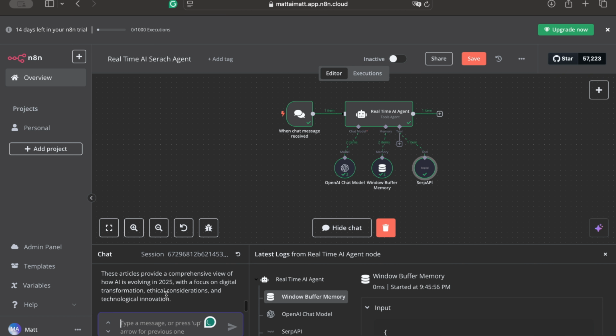Alright, so now you have a fully functional real-time AI agent that can pull live search results, process them with GPT-4, and provide users with up-to-date intelligent responses, all within n8n. But this is just the beginning. With AI agents, we are no longer just creating simple chatbots. We are building fully autonomous digital workers that can think, retrieve, and act based on real-time data. This means smarter assistants, more efficient workflows, and a massive competitive edge for those who implement these systems now.